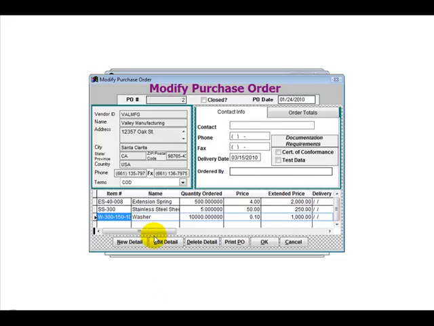Notice that near the top of the window there's a checkbox called Closed. You can check this checkbox to indicate that the purchase order is closed. When you've finished making any changes to the purchase order, click on the OK button to save your changes and return to the list of purchase orders, or click on the Cancel button to return to the list of purchase orders without saving your changes.